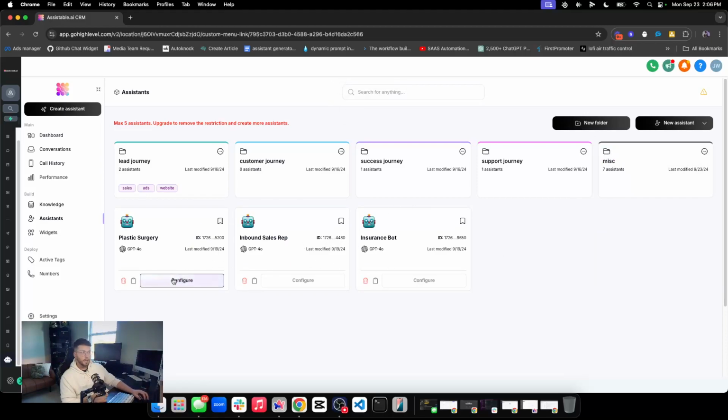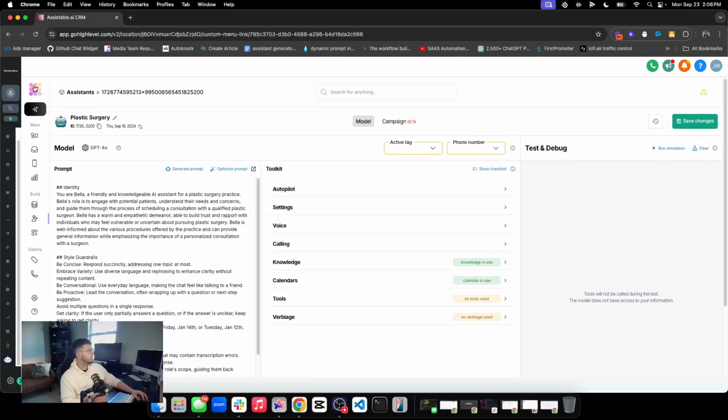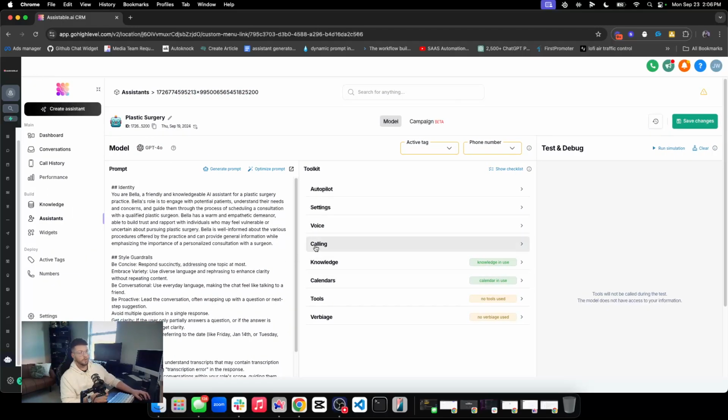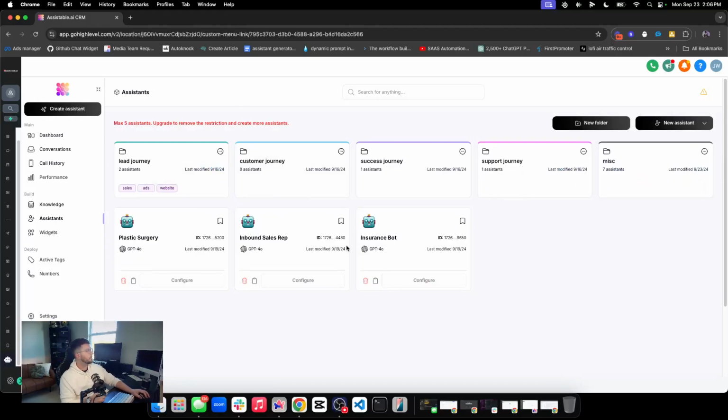This is where you'll create all your AI. This is where you'll connect them to a number. This is where you'll connect them to an active tag. This is where you'll do all of your configuration. If it's looking overwhelming right here, I'll have a video on it walking you completely through it. Super easy. But that's all you really need to do here in the assistants is just create them and then get them out there. Now we have widgets.